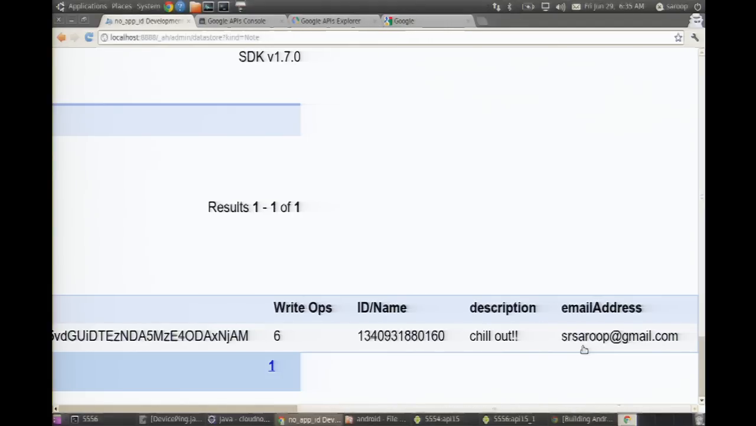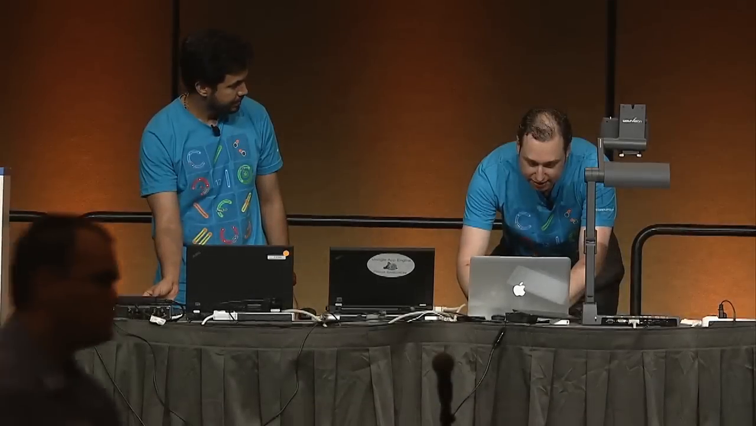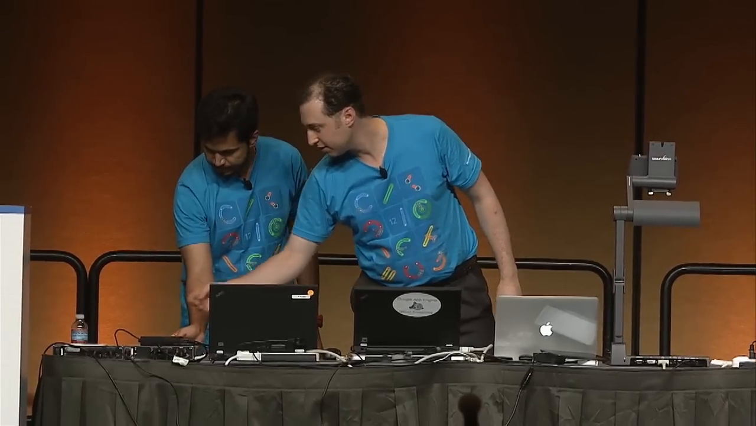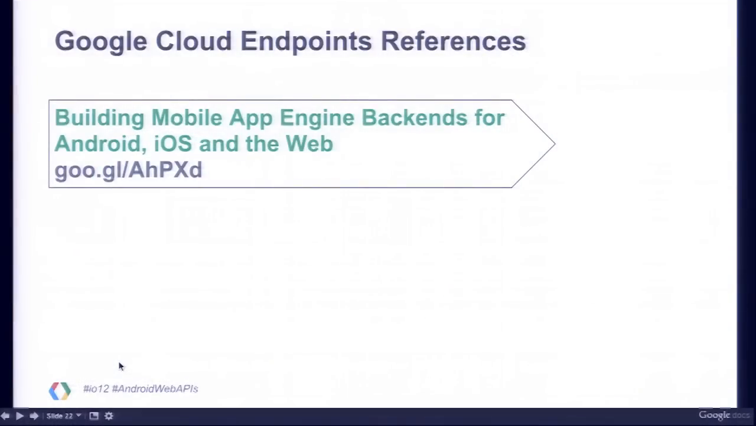All right, let's switch to... Great. So you probably want to get some more information about Google Cloud Endpoints. There's a great link here. It tells you all about the back-end part of building mobile apps, as well as covering iOS and web applications. Google Cloud Endpoints support all of those. And in fact, we have the same generation service to provide strongly typed libraries for iOS, Objective-C, and JavaScript dynamically.